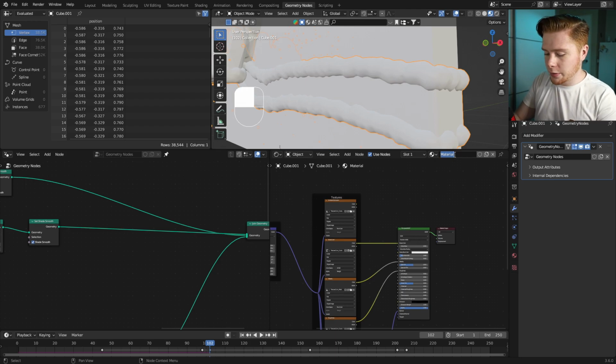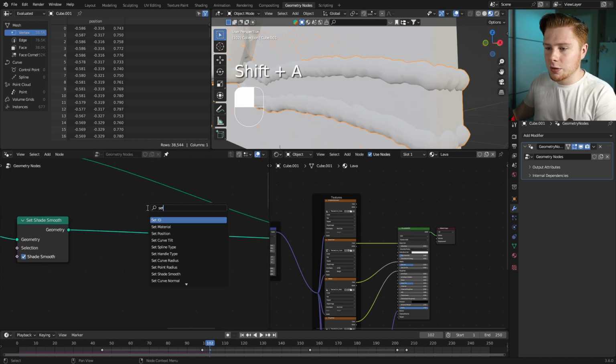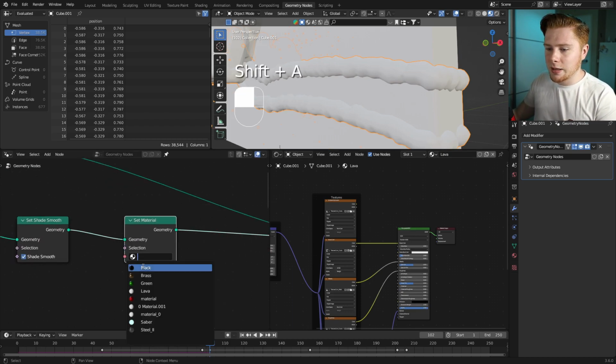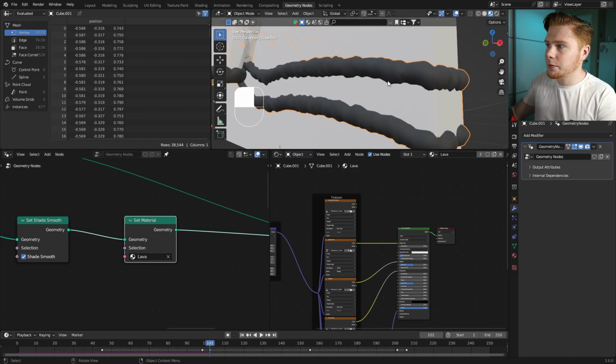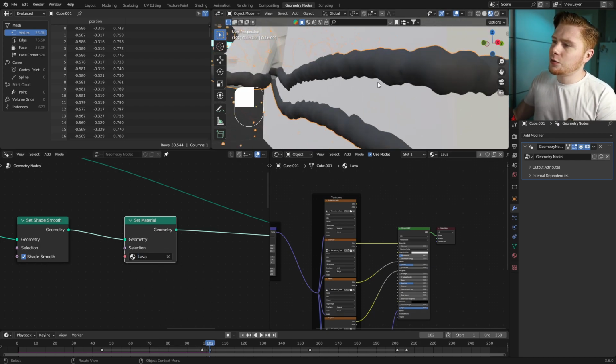Let's rename this material to burn or lava or something like that. And let's do, in geometry nodes, a set material, and let's make this the lava material. And you see, yeah, it's pitch black. That's not really what we want.